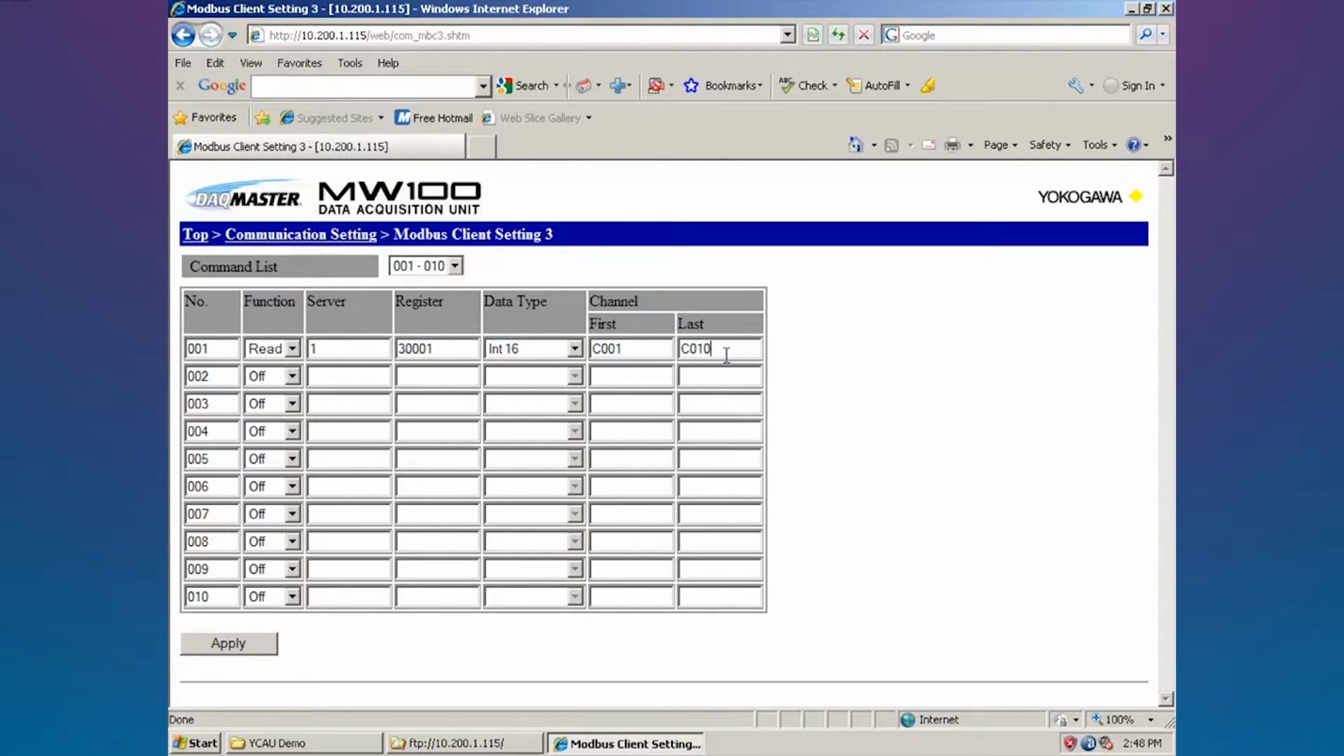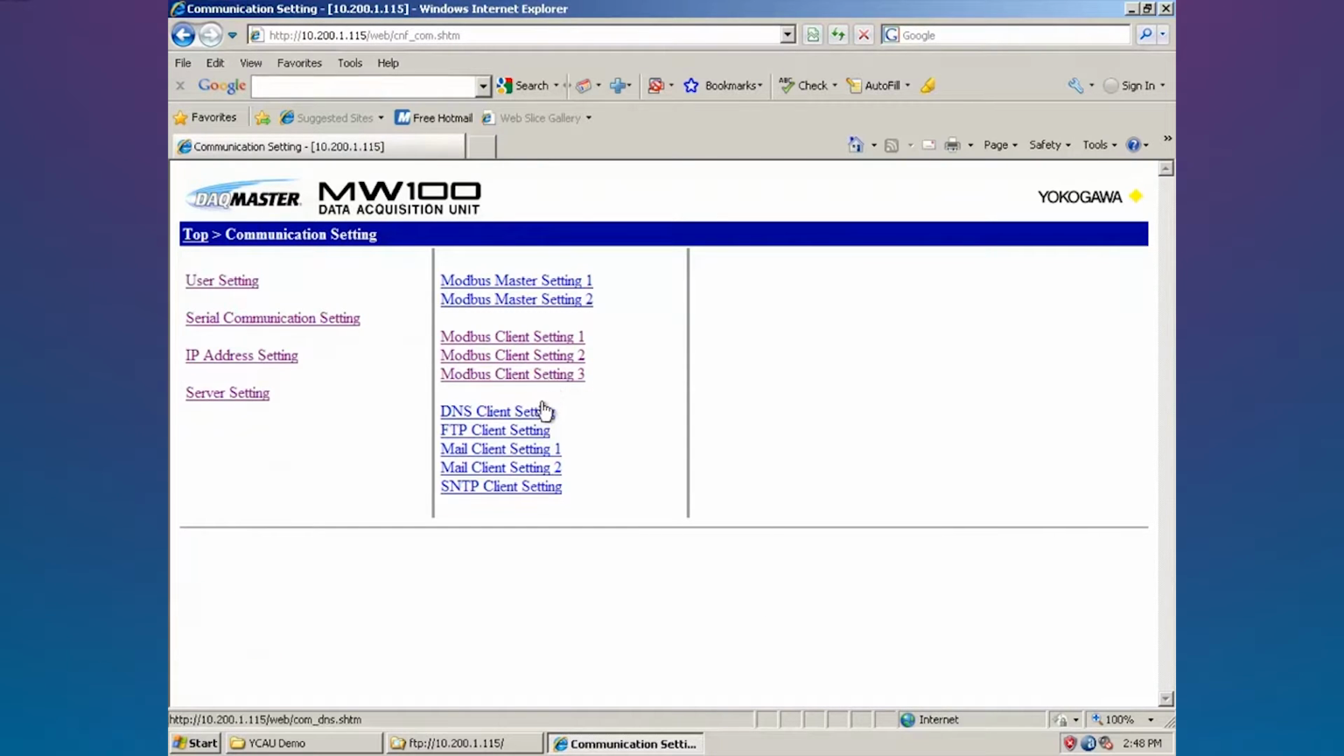Once I have these communication channels, I can then record them by dropping them into a math channel. You can only record I/O channels or math channels. So moving right along here, this is some of the other stuff that you can set up. FTP if you want to do automatic file transfers, emails if you want to do email alerts, and network time synchronization if you want to do that with SNTP.